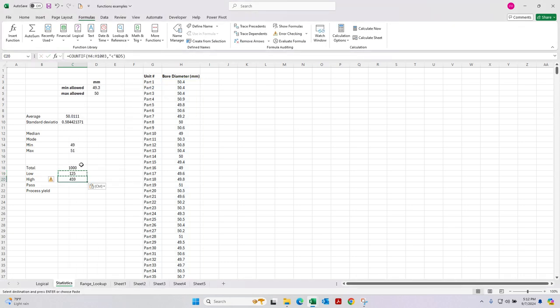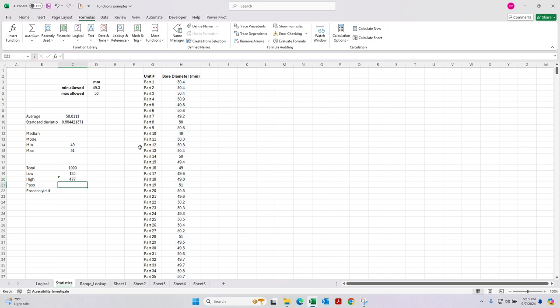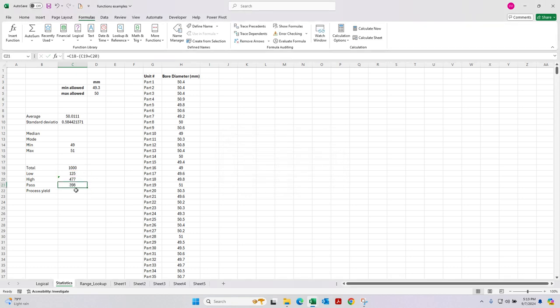To see how many are higher, we'll just reverse the sign, then 50. Okay, so this many failures. Okay, so how many pass? This minus this plus this. So pass. So what is the process yield? How many passed? 39.8% passed.